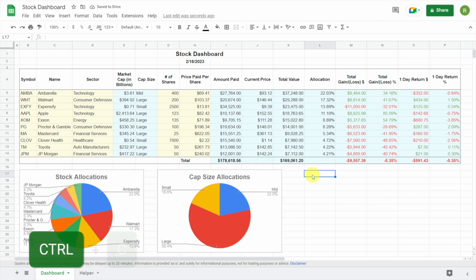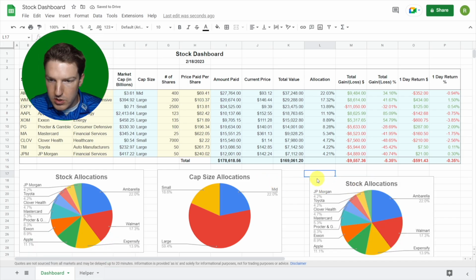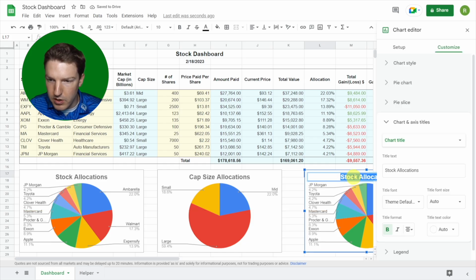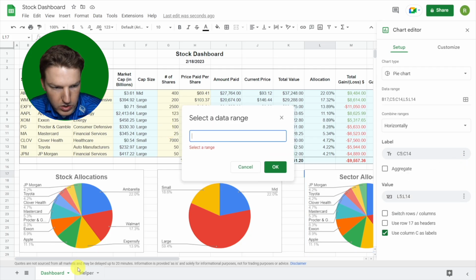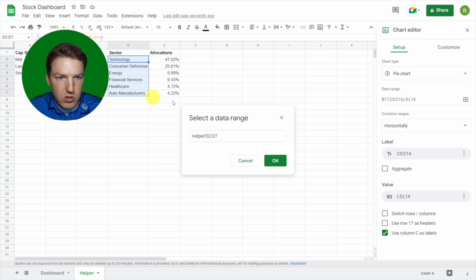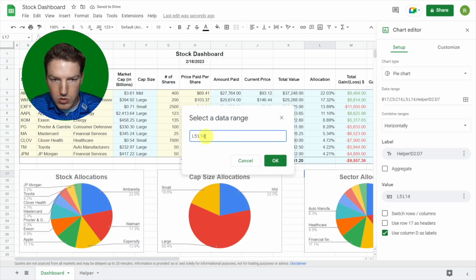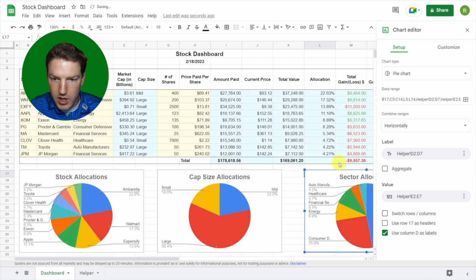So we'll do Control C on that chart and Control V. So now, oh, 1 second. My computer froze for a second there. We'll rename this one to sector allocations. Now we'll go to the setup, and again we're going to hit that select a data range, and then we're going to get rid of that, and we'll grab these sectors, hit OK, and then we're going to change the values, and we will delete what's in there, go back here and grab these allocations, hit OK.